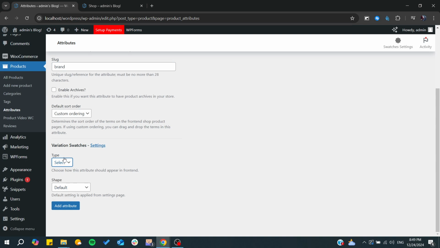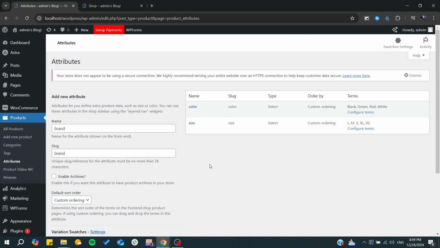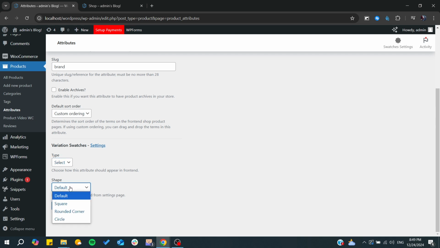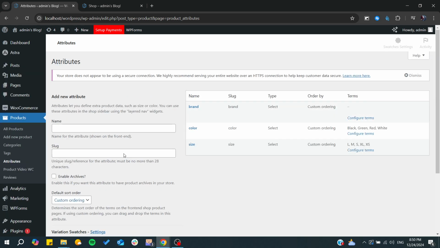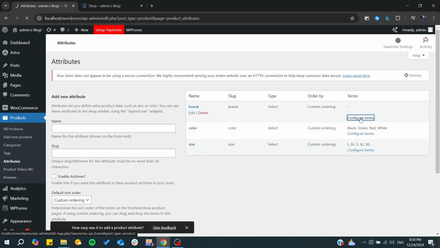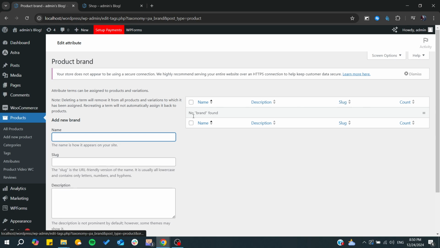I'm going to make it a select, so it can be a selection or a checkbox or whatever. So as you can see, we want it to be a circle, for example. And for example here, I'm going to add attributes, and basically I can configure the terms. So here you can add as many terms for it.